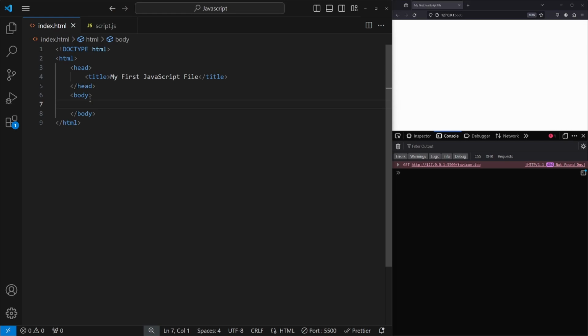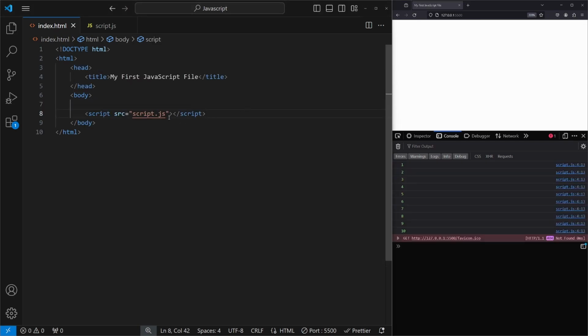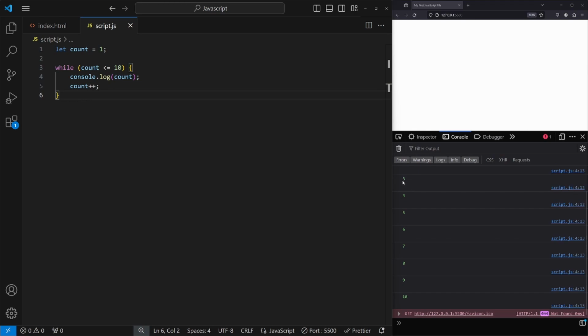In our HTML, don't forget to add that script link, just like this. So I'll hit Control Save, and you'll see in the console.log that it prints out 1 through 10.